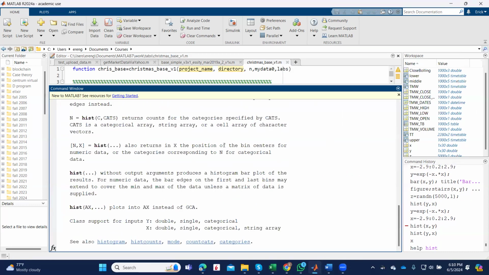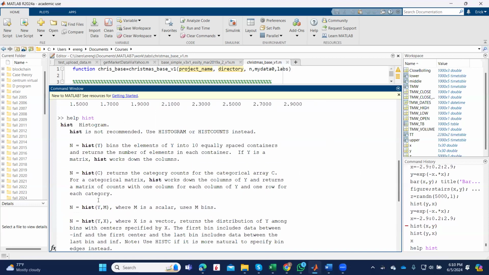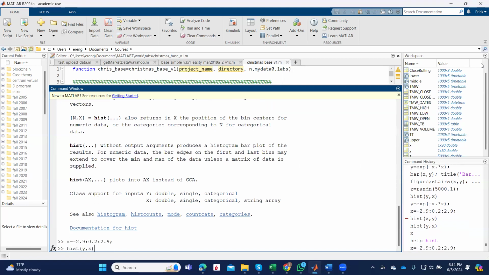Okay, let's do help hist. M is the scalar and uses M bins. Yeah, so okay, I have my M bins here. So Y is not working. Histogram of Y and M. Okay, so let me check if I do hist. Oh, sorry, I know what is wrong. Come on. It is X, do you remember? X is this number here, this is correct. And I have defined Z.